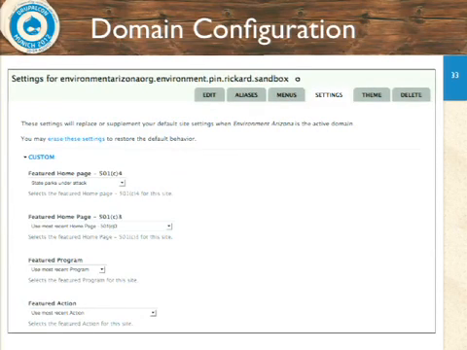Okay, good. So I talked about configuration. By default, all configuration is inherited from the primary site. But there's a Domain Configuration module that exposes very, very common things that you might want to change through a user interface.